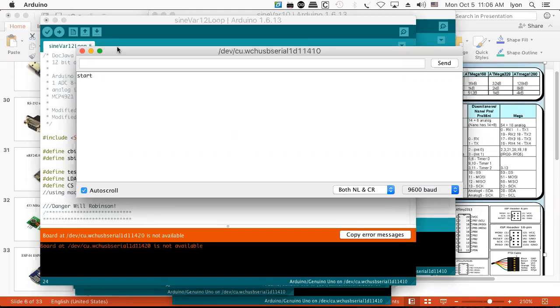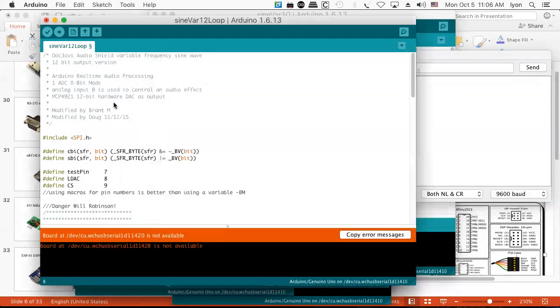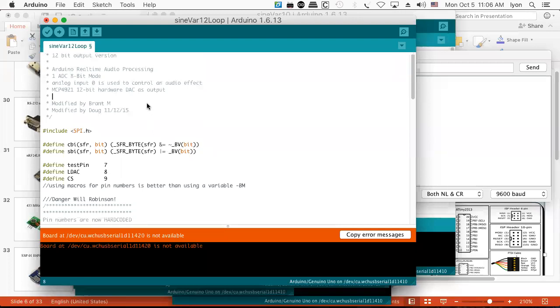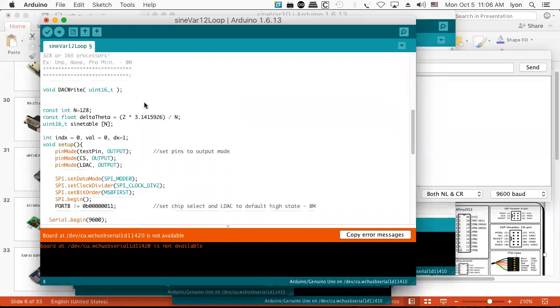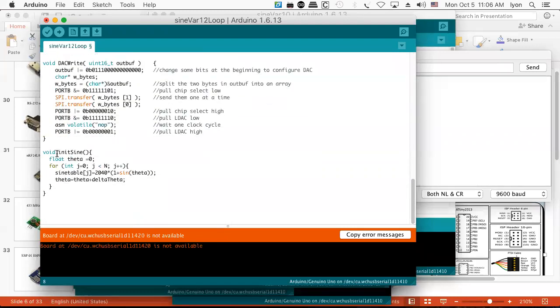And then what I did was I wrote a little program, and this is going to be something we really ought to think about studying a little bit. This is a program. Let me see if I can upload it. So here's a way to initialize a sine wave, right? Now we're dealing with an MCP 4921 12-bit digital to analog converter with an SPI interface.